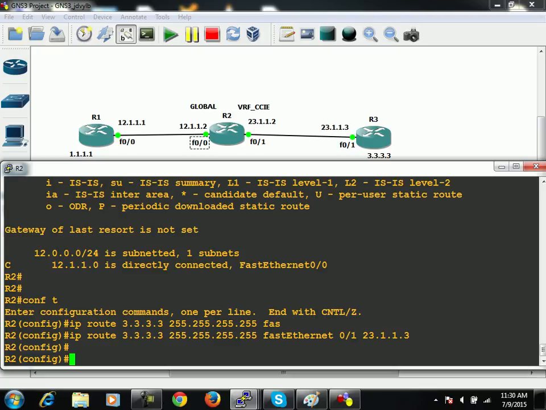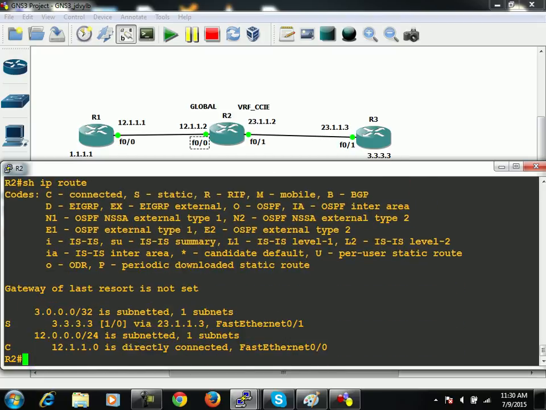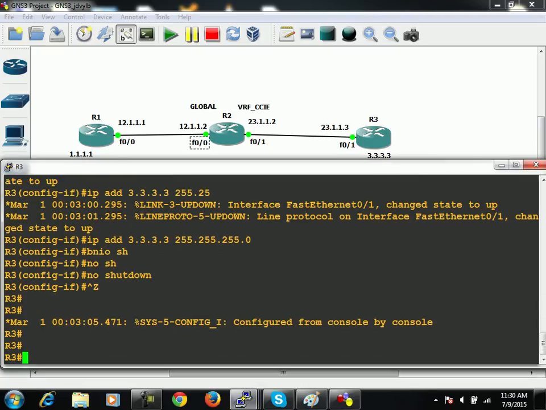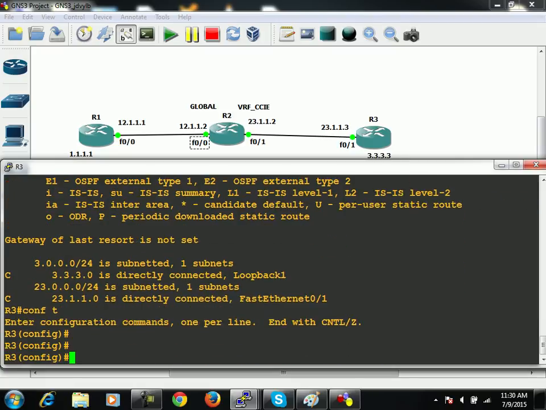If you are taking your packet from the global routing table into a VRF, then it is mandatory to configure it in this manner. So this time its global routing table has the information that to reach 3.3.3.3 it has to go out from Fa0/1 and the next hop address will be 23.1.2.3. Finally your packet will reach R3. Then it will respond back to 1.1.1.1. So it must know how to reach 1.1.1.1, right?